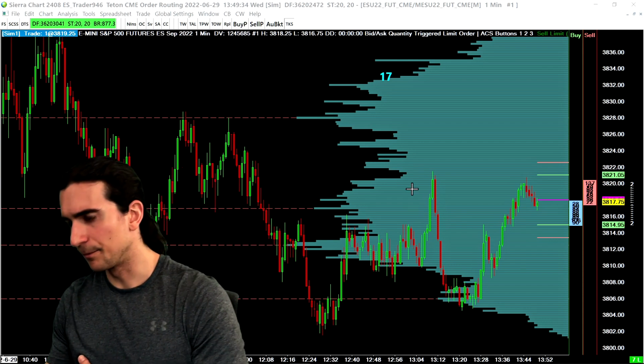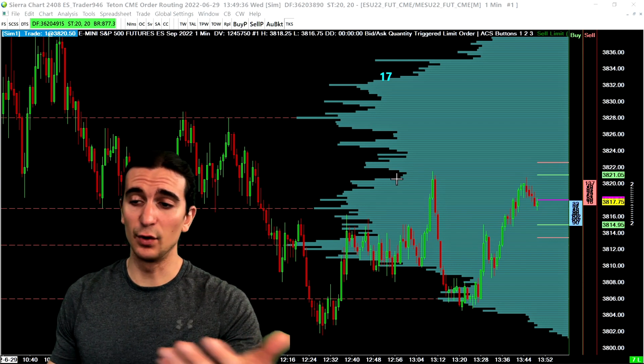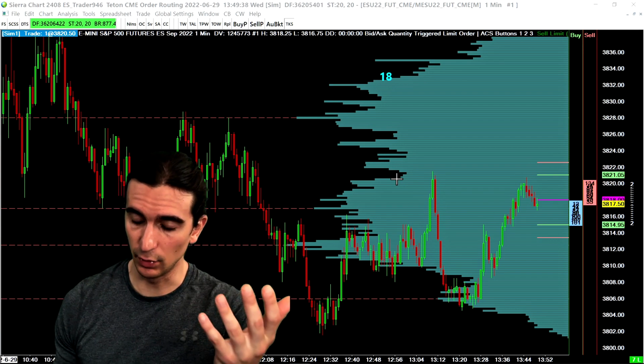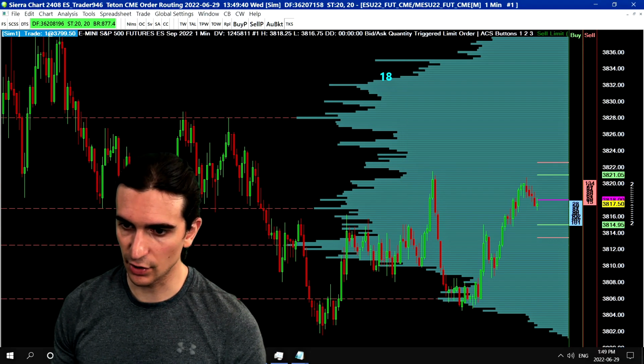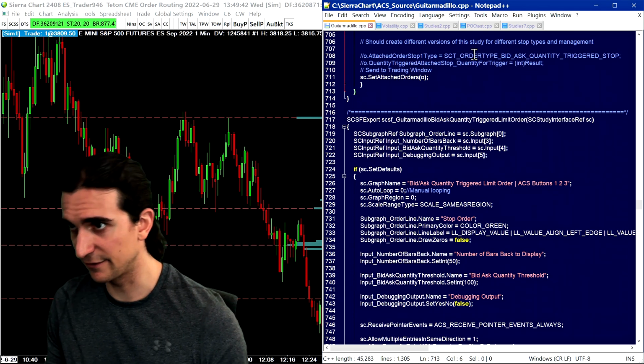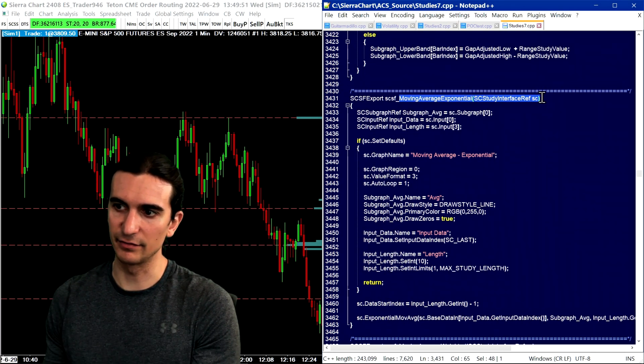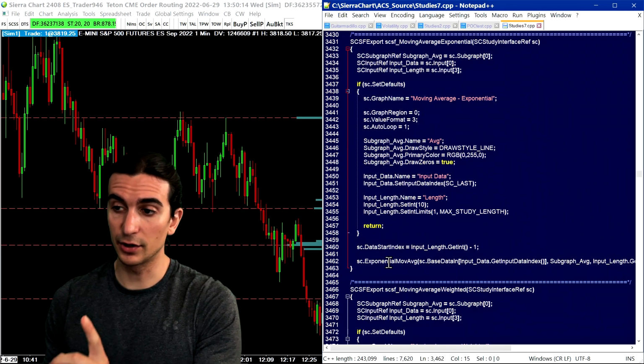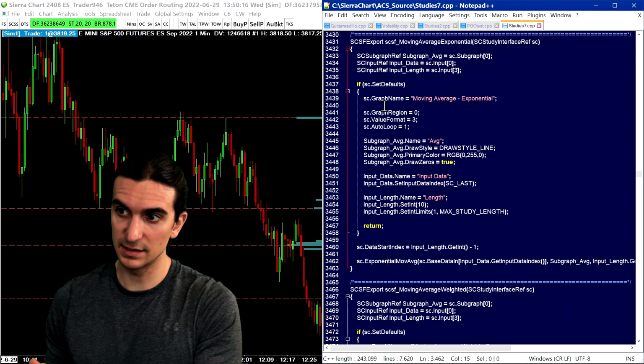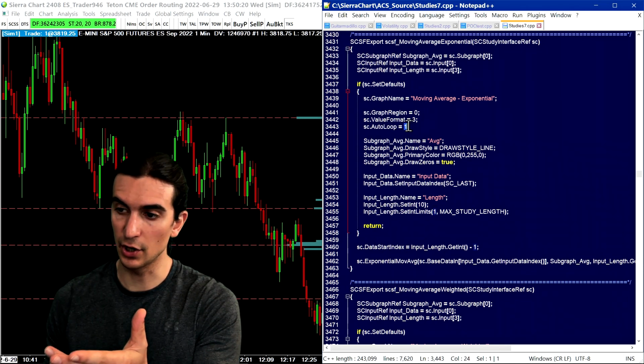Okay, so I guess you guys have to first understand what is auto looping and what is manual looping. I'm going to first show you a study function, for example, moving average exponential. This is an exponential moving average here. This is the difference between auto looping and manual looping. In this case, this study has sc.AutoLoop equals 1, which means auto looping is turned on.